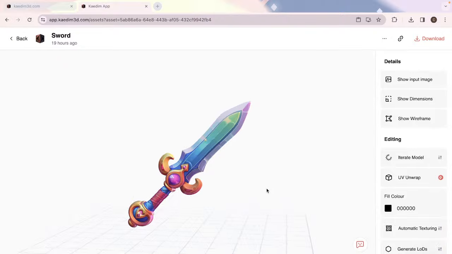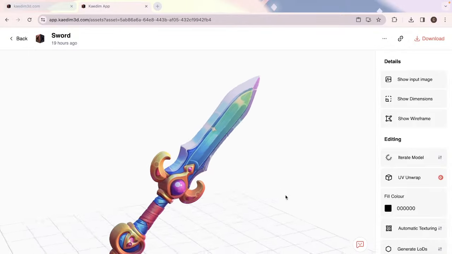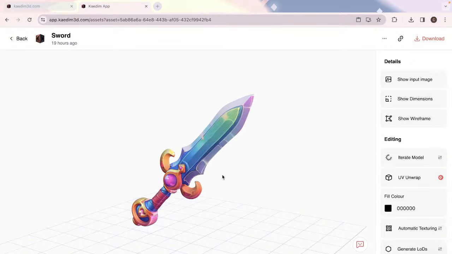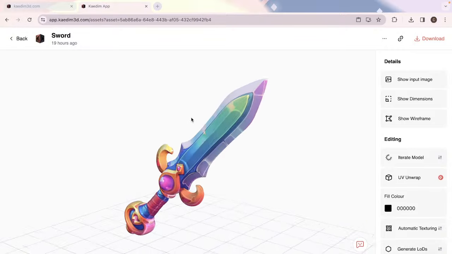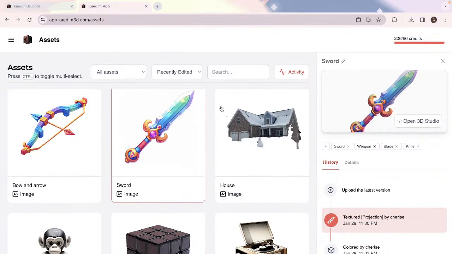Yes, you can share images that you want us to generate. Let me see if I have a link for that.